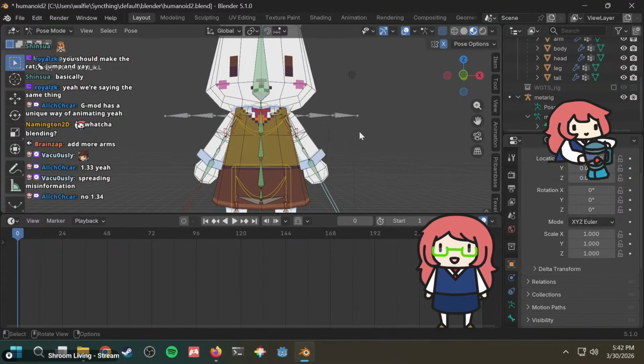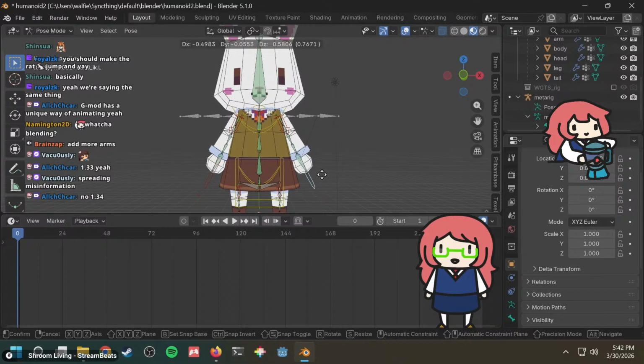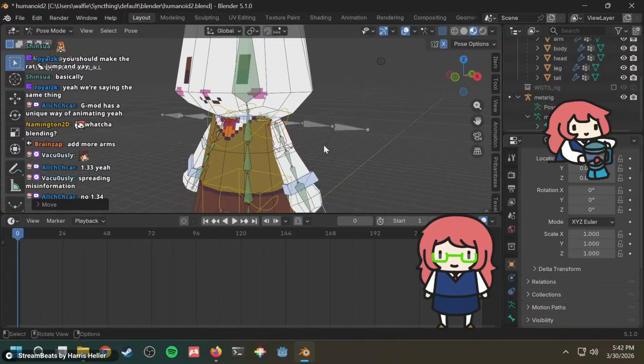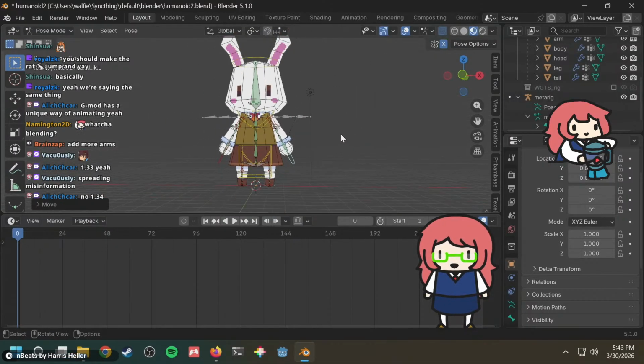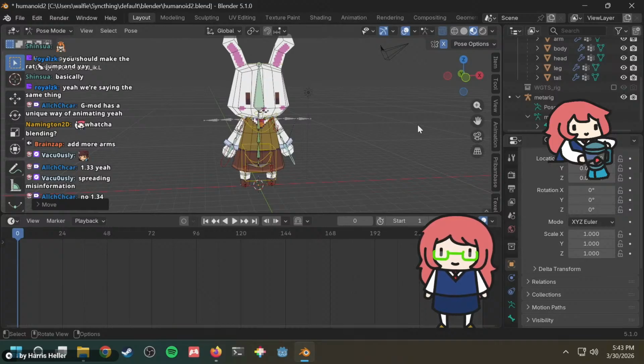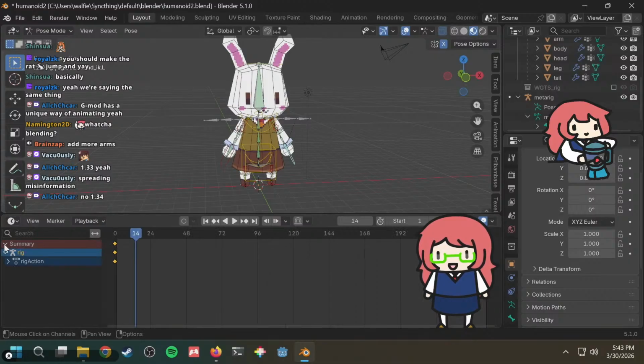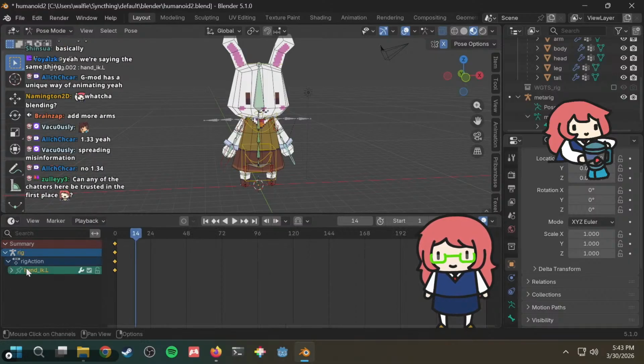Look at that pose. Okay, what if it was like this? What if it was like that? And then I inserted a keyframe with the I key. Alright, so what is being animated here? Good question. We got the rig hand, Hand IK left. Welcome, Zully.